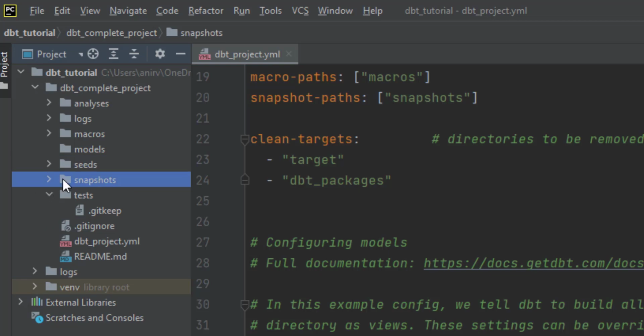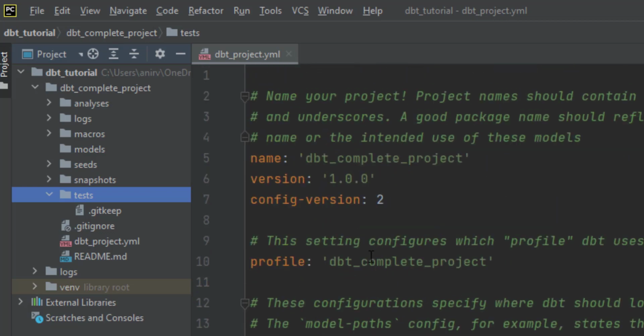A snapshot is nothing but, if you want to create a snapshot of your table, maybe you want to do an SCD type 2 operation, those types of things will go to snapshots. Tests are if you want to do some data tests. Don't worry, we'll see how to create all these things, but let's go step by step. I think this is all I wanted to share on the project structure. Don't worry about all these things. Once we practice this and create a lot of models and sources, you'll come to know how to use all this stuff. Okay, let's now move to sources and models.